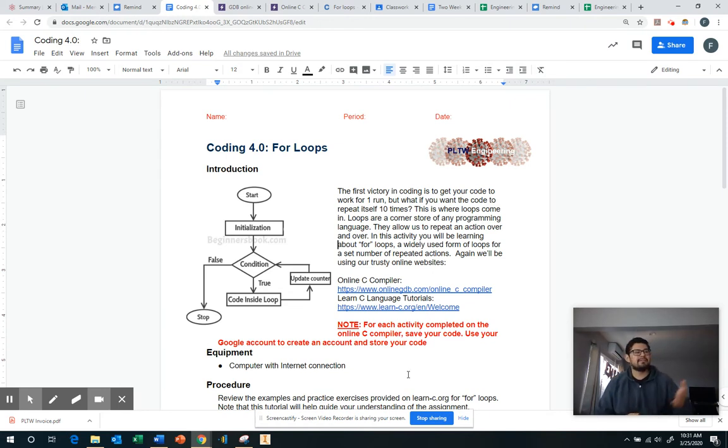So hopefully you have assignment coding 4.0 open as you watch this video. You go through it. And for those novice folks in programming, this is going to be a really important lesson for you to listen to closely, take notes, and follow along because there's a lot to learn in this one. So why don't we get going?